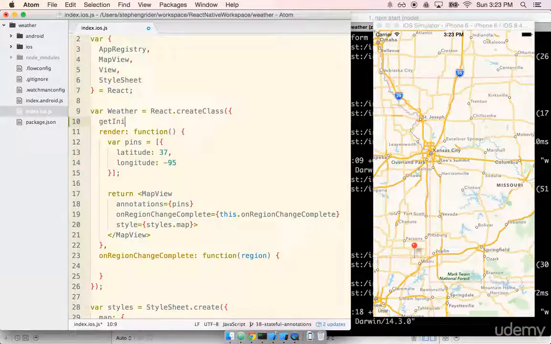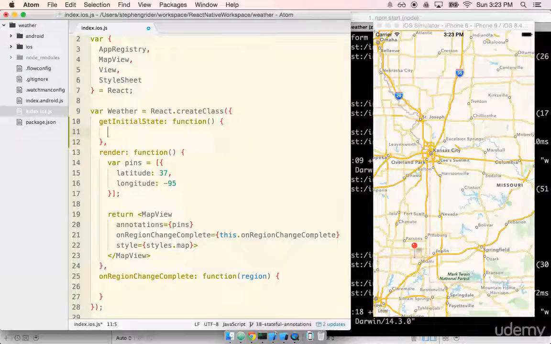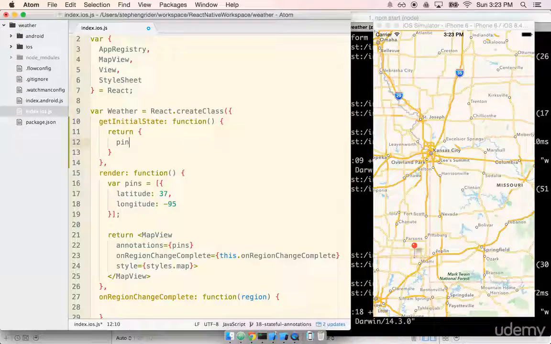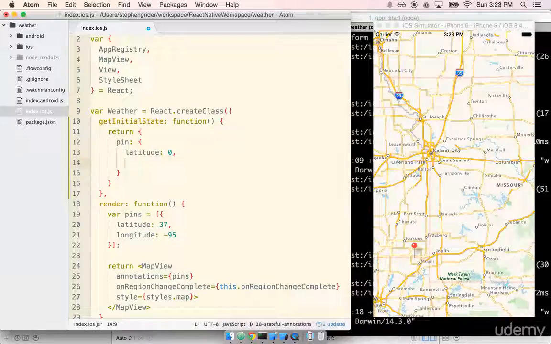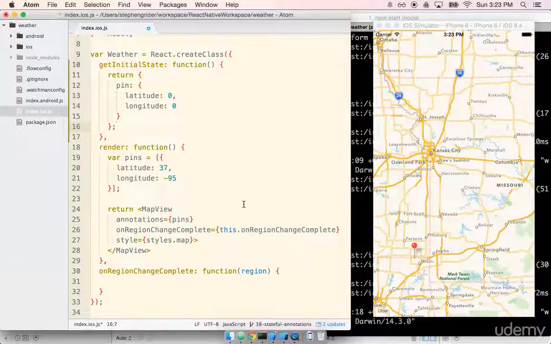We'll write getInitialState as an additional function. And whatever we return from this function will be the value of our initial state when the component is first rendered. So return an object, and we'll add a property pin, and pin will have both a latitude of 0 and a longitude of 0. And this is just our starting value. The first time the component renders, here's what our state is.